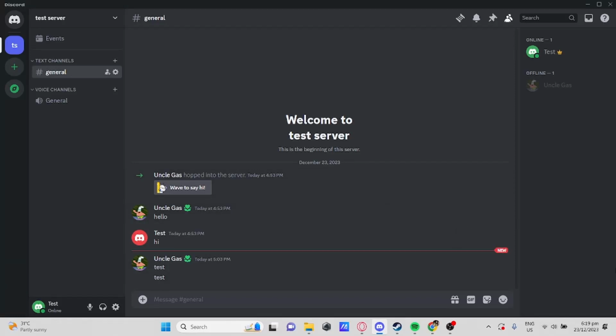Hello everyone, today we'll show you how to transfer ownership of a Discord server. So let's go straight into it. So the first thing you have to do, of course, is open Discord and go to the specific server you want to transfer ownership of.